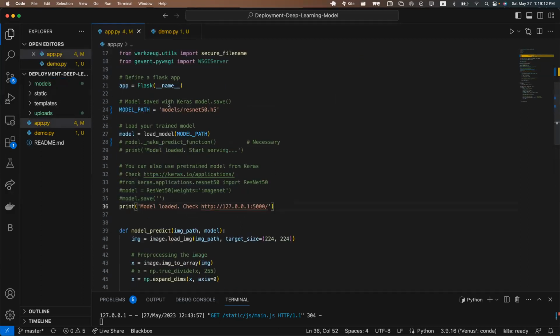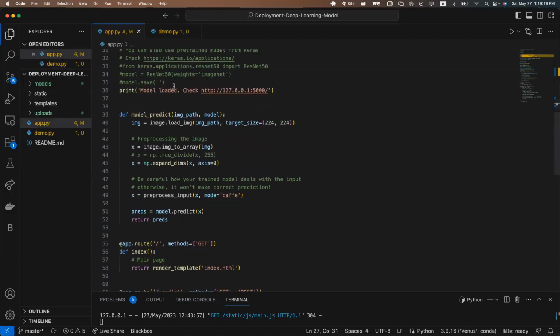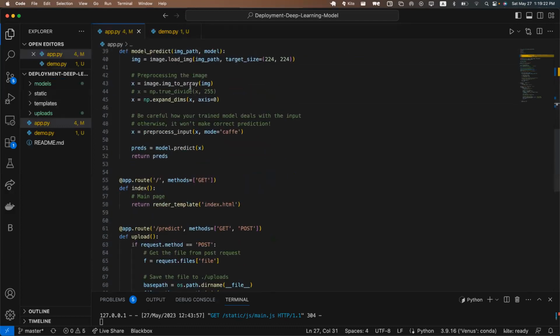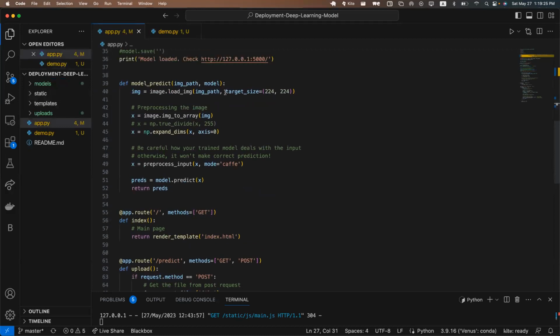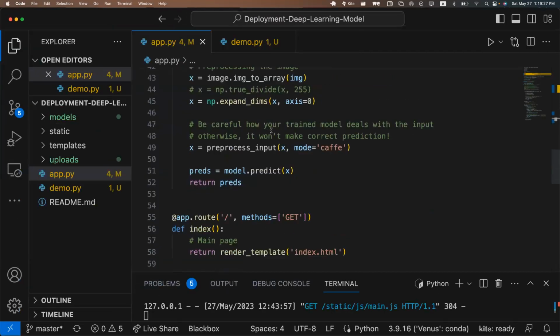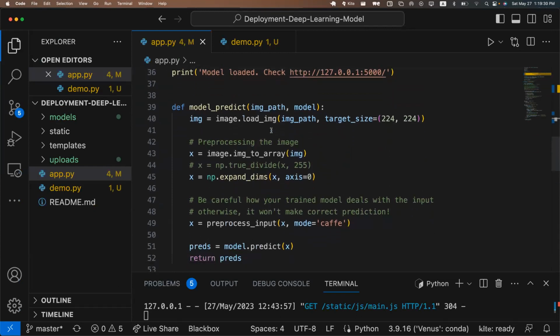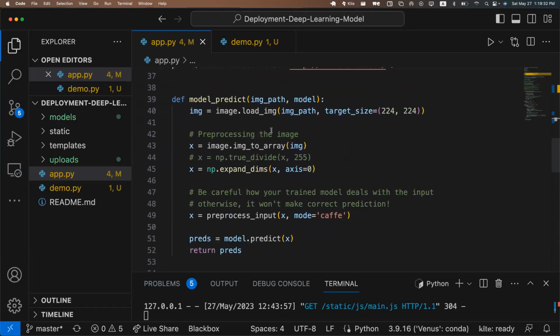Okay, so then starting from here, you would want to define a model path, load the model, right? And then start running your Flask app. Now the first interesting function that you will encounter is model predict. Model predict would basically take an image path and a model. Typically you would want to load the image and pre-process it a little bit, which is what these two lines are doing.